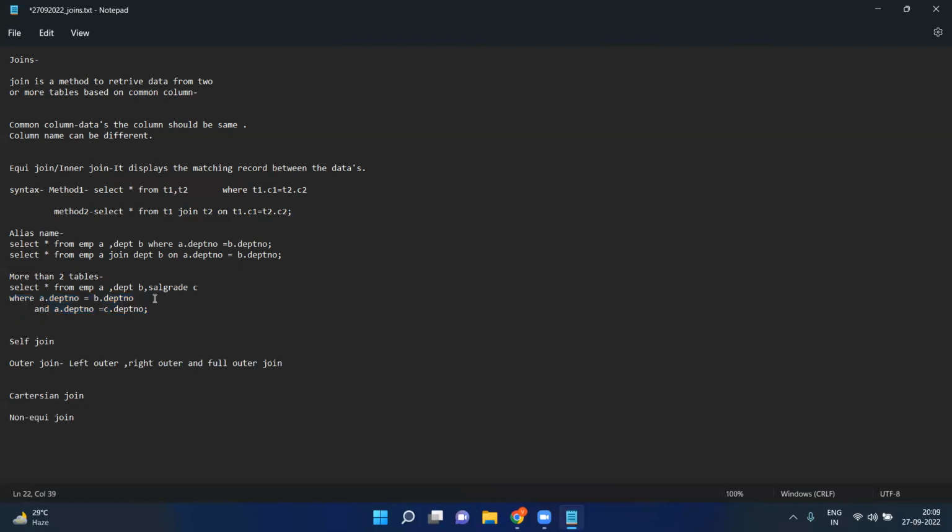Thank you. Now there are 3 tables. Can you just tell me the name of the tables? One table is A, having a column, suppose department number. One table is B, again having a column called department number. One table is C, also having a column called department number. Now we have to join how many tables? 3 tables. So what will we write? A comma B comma C. Yes or no?